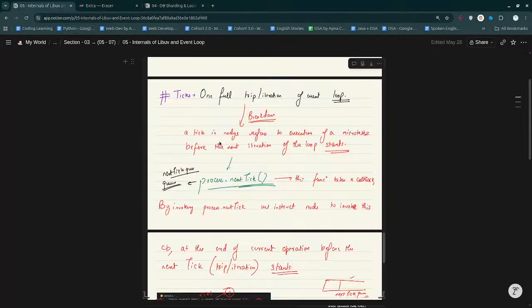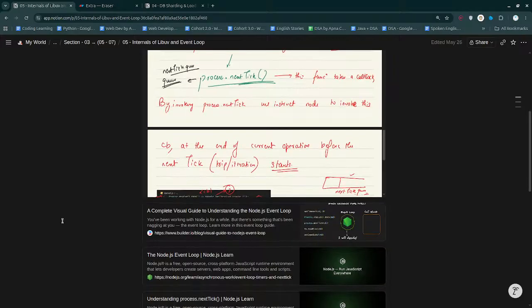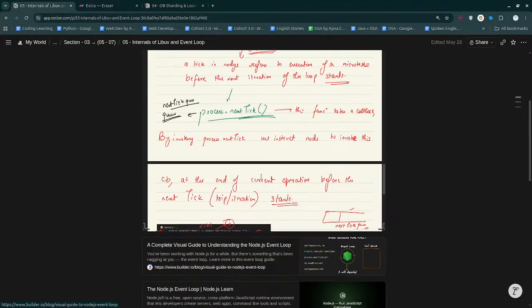And there is something called a tick in Node.js, which refers to execution of microtasks before the next iteration of the event loop starts. Before the next iteration actually starts, there is something called next tick, and process.nextTick actually runs before the next tick. The function takes a callback; by invoking process.nextTick, we instruct Node.js to invoke this callback at the end of the current operation before the next tick. So this is how it goes on.